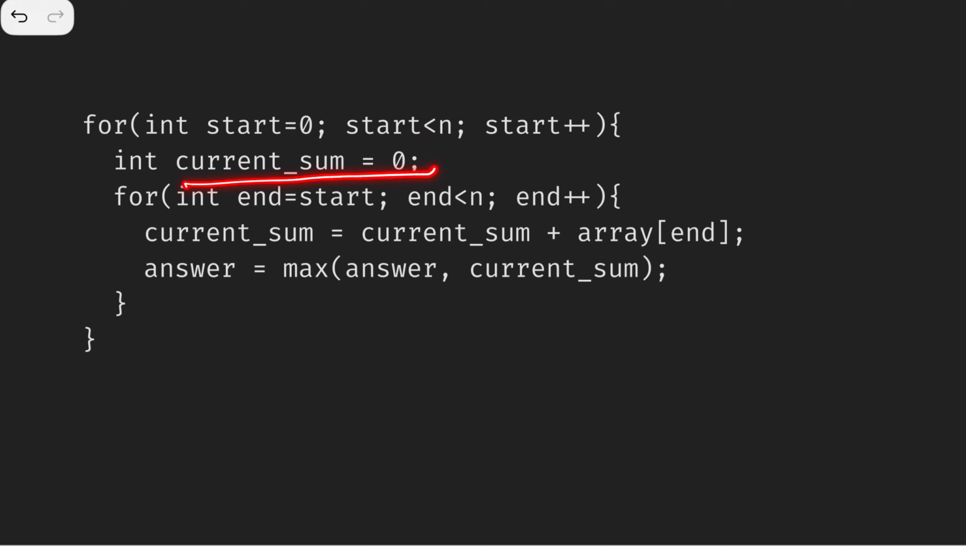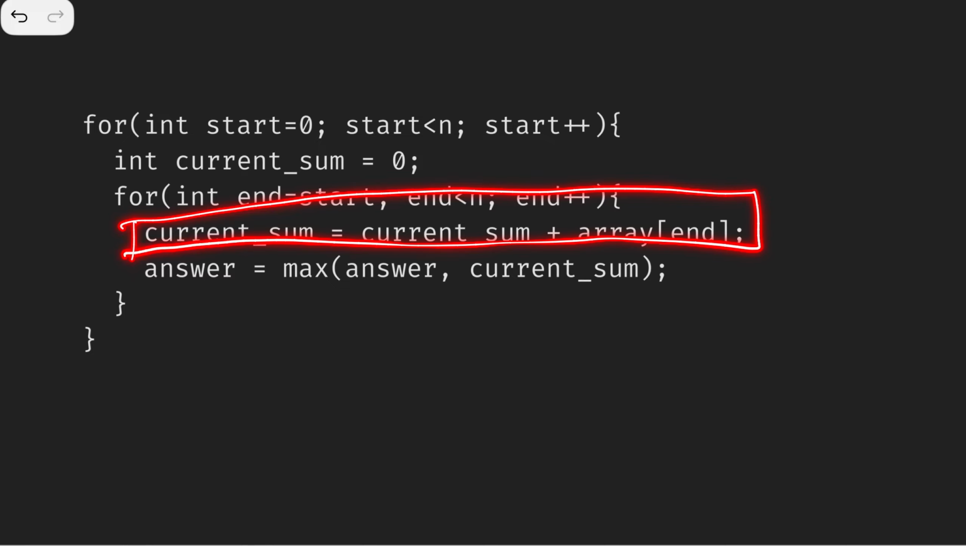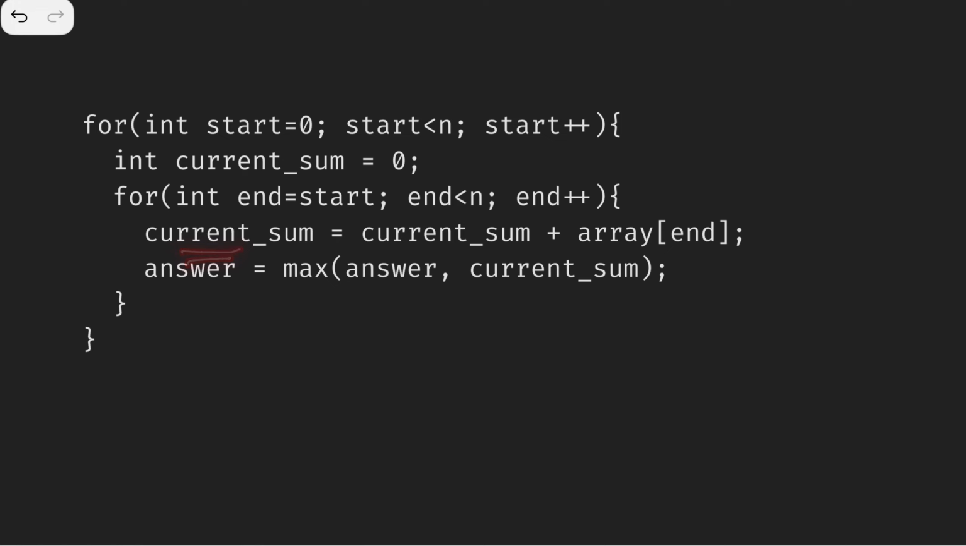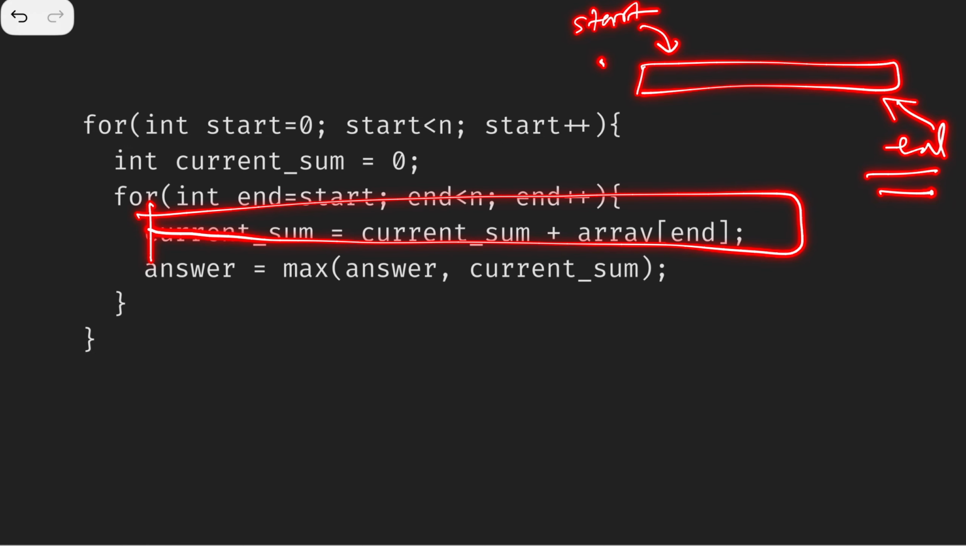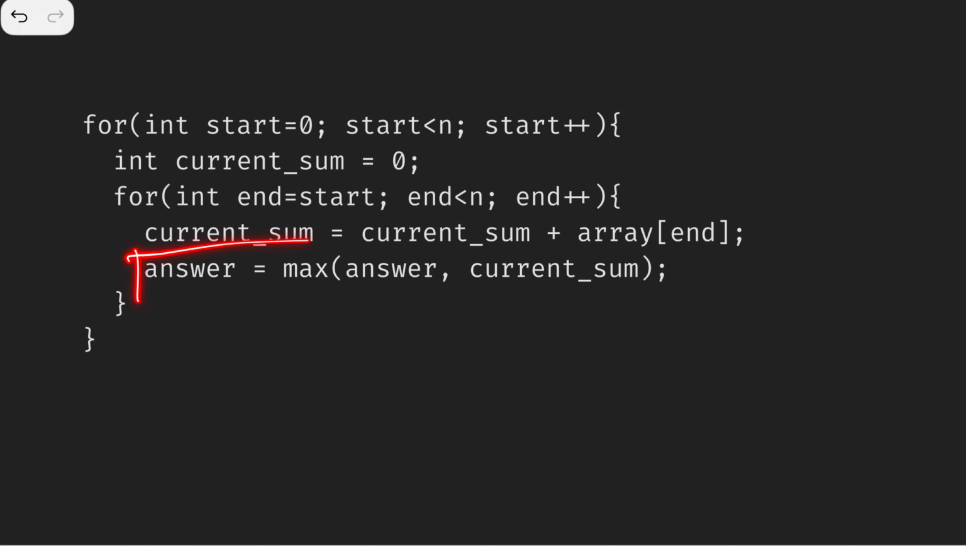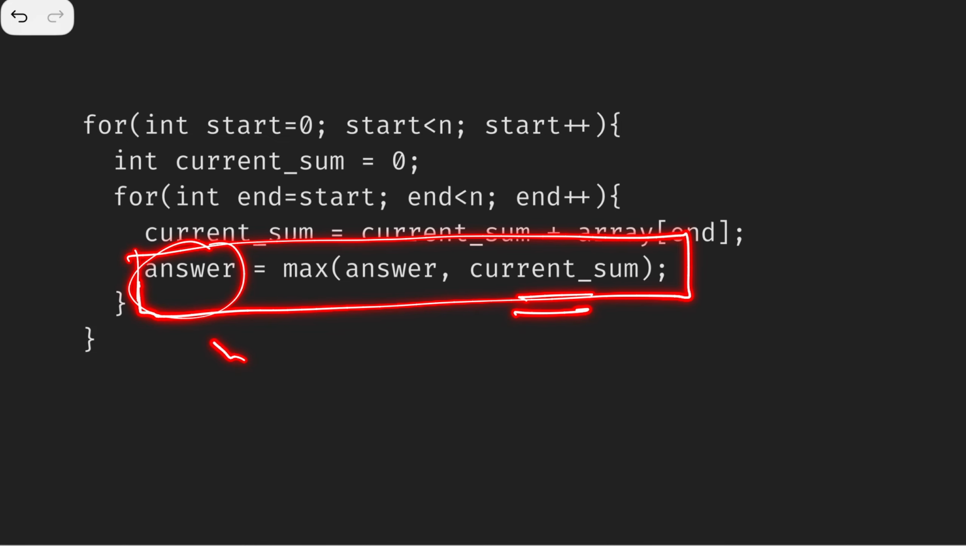Then we have the current sum value initialized to 0, and end will start from the start index and go till the very last index. At every single point we are going to update the value of our current sum. This current sum is going to store the sum of all the elements from the start till this end. And once we know the current sum, we compare it with the answer. If current sum is greater than our answer, then we just update the answer, right?